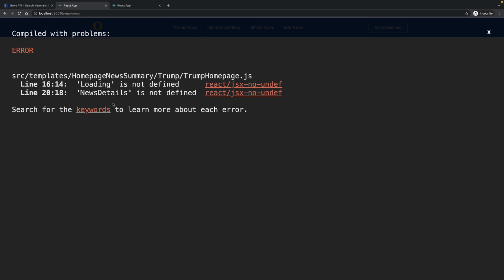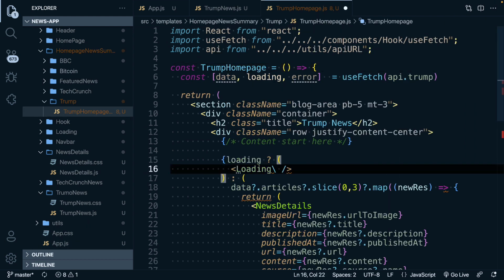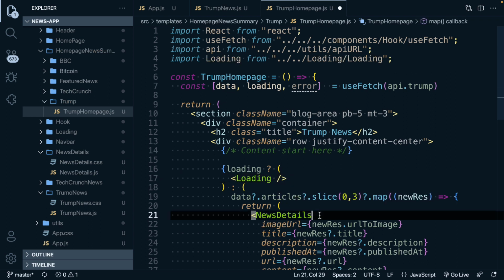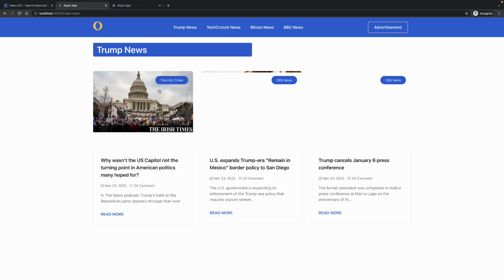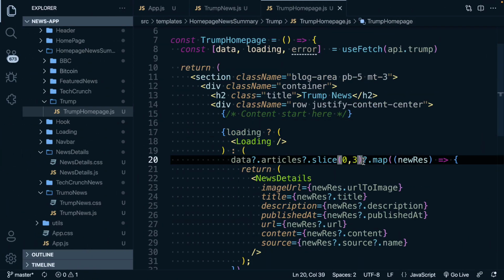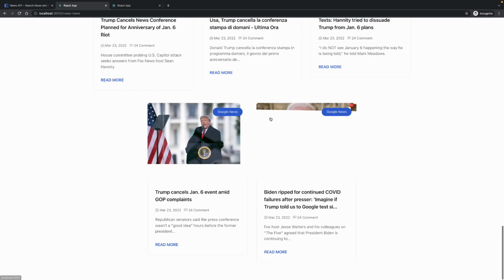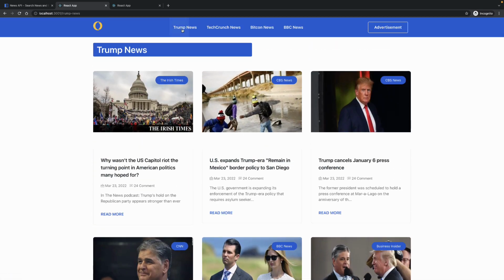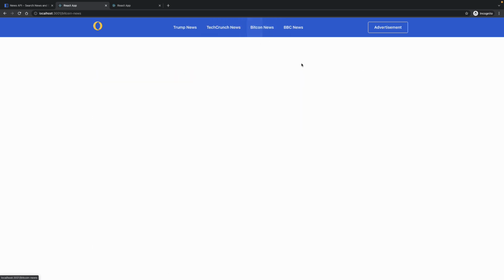Okay, for Trump homepage news, let's import the loading. We didn't have the loading, so let's do that, and the news details as that. So we are good to go. There you go. Trump is loading. So now instead of 3 items, let's remove this slice items here, and let's see. There we go. We have all the response coming back. So we are done with the Trump news, BBC news, and the 2 others, TechCrunch and BBC.